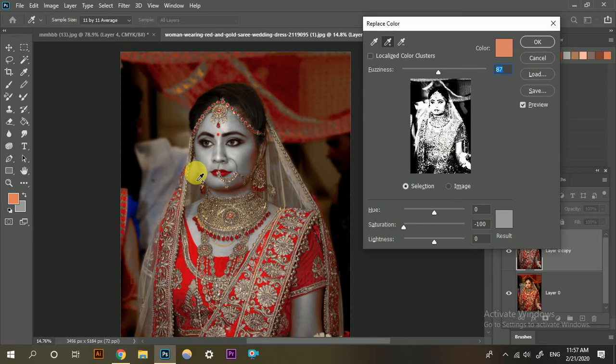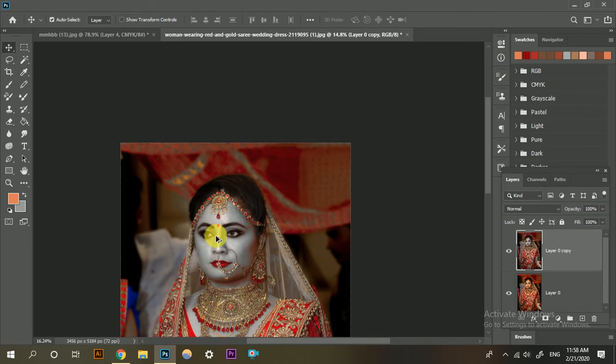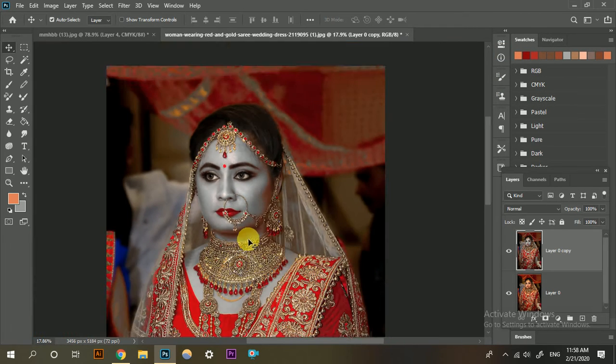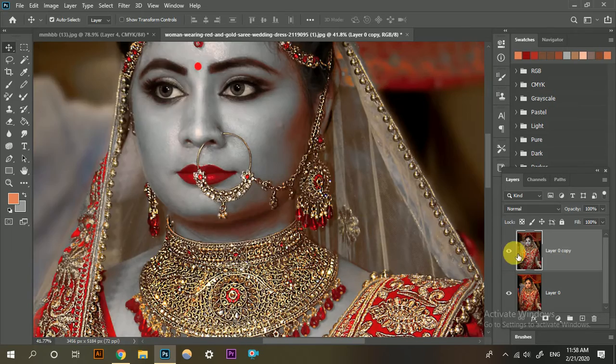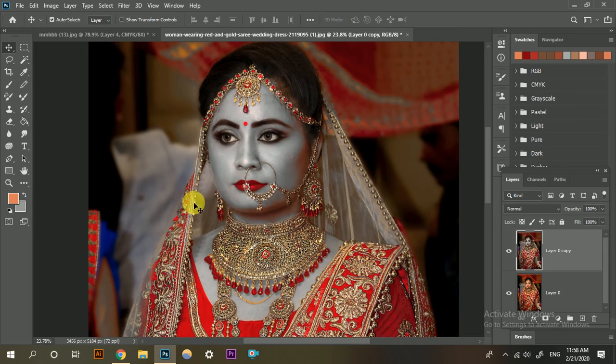Okay, I think I'm happy with the result, so I'm pressing OK. Just a minute to let Photoshop run the process. Now it's perfect. Okay, let's see what we can do next.